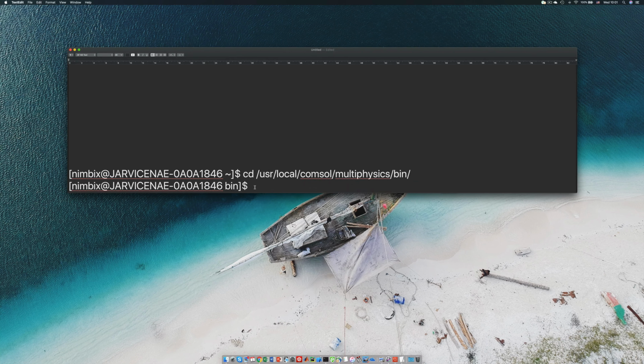You're gonna end up here. So this time you're now in the right folder. It says bin, as you can see here. So you're in the right folder. Here you want to start Comsol MPHserver. So you type /Comsol MPHserver and hit enter.